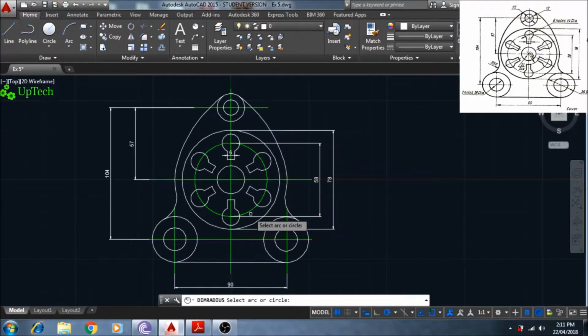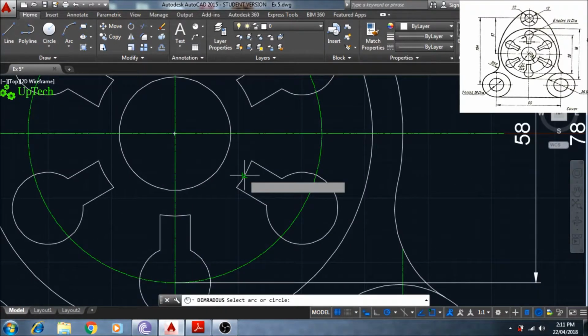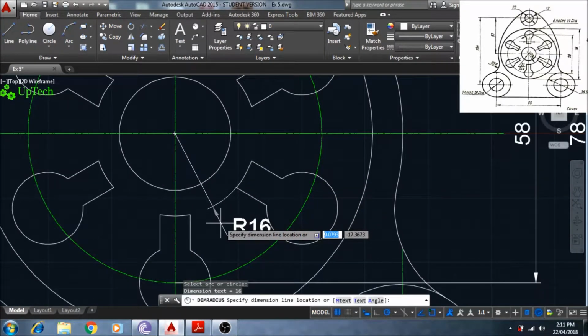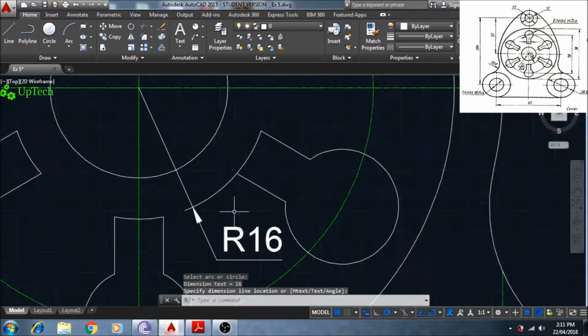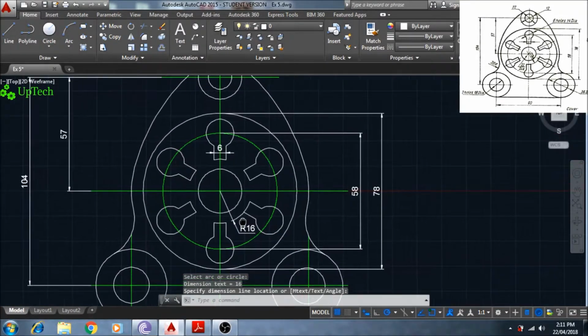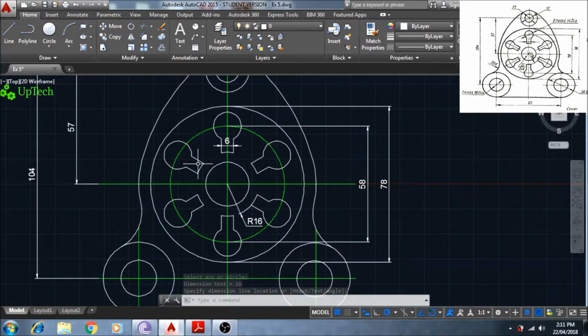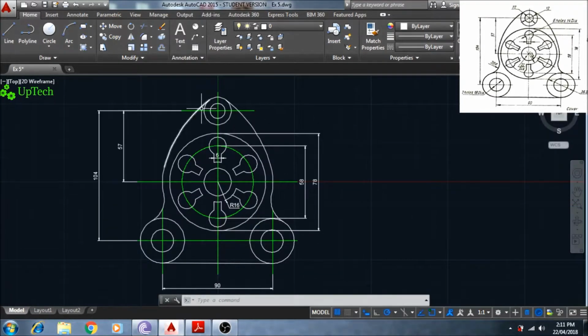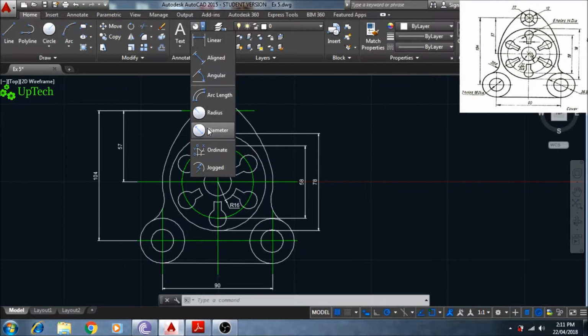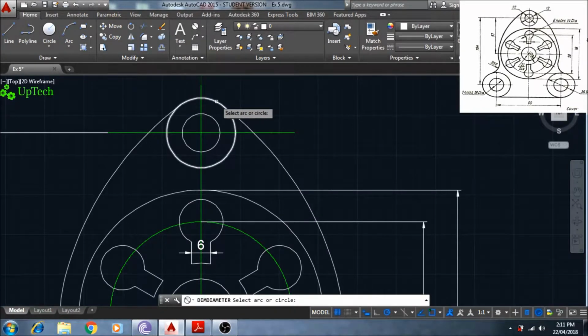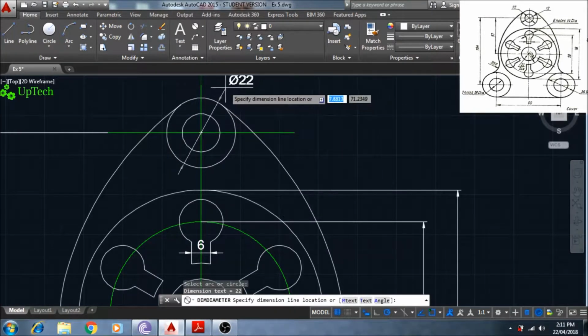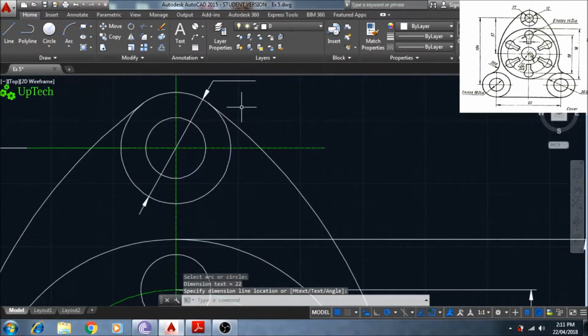Next take radius command from annotate tab and click arc and drag mouse outward for placement of dimensions. Next take diameter command from annotate tab and select circle and drag mouse outward for placement.